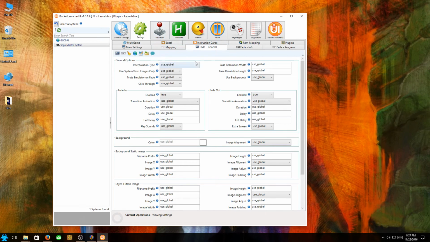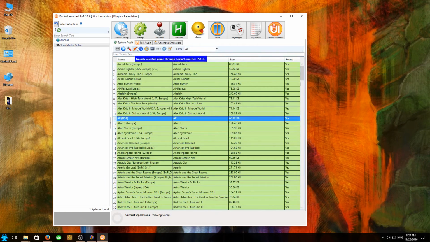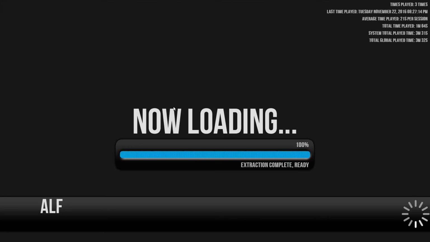Bezels, there's built-in bezel support, and I think that's part of the media pack. I don't know that a bezel is going to work on a game without the media pack. Let me try it and see. Loading complete. Bezel set up, it doesn't look like.